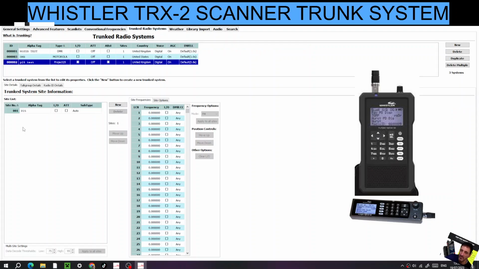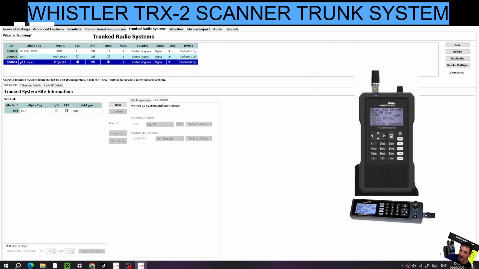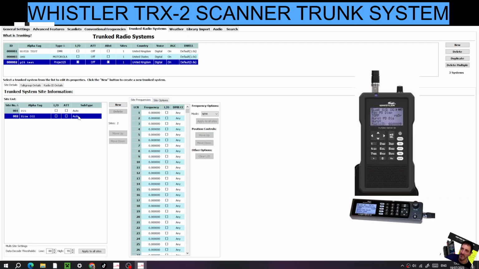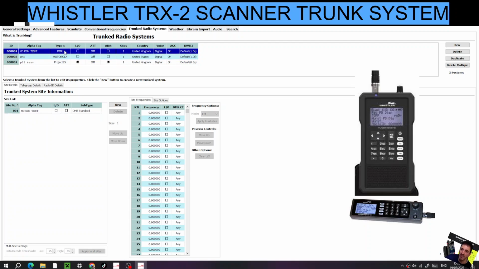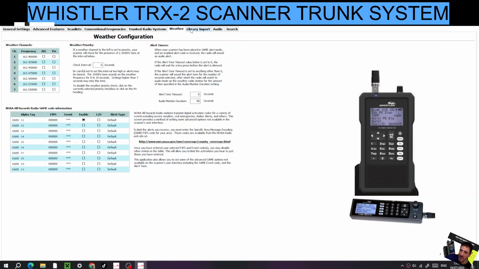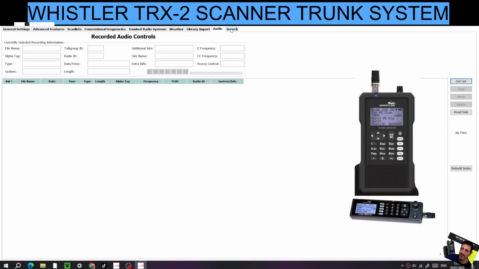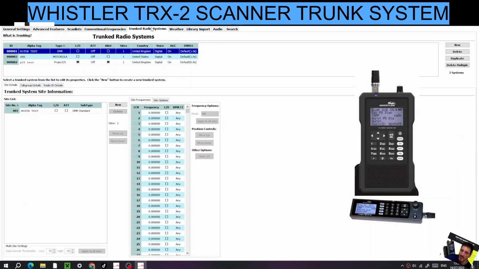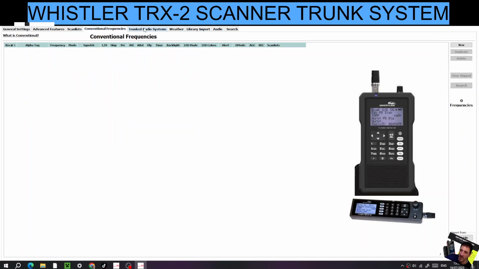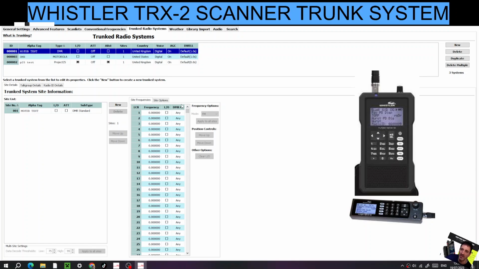Trunk radio system. Now I'm just trying to find that selection where you select wildcard, which I cannot see now. Someone tell me where that is. Let's do the other one. Like so. Yeah, I can't seem to see that. Library, import, weather. Oh, that's different. There is a wildcard selection there. I'm just going to find it a minute.